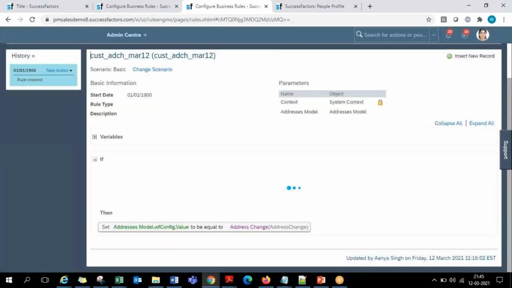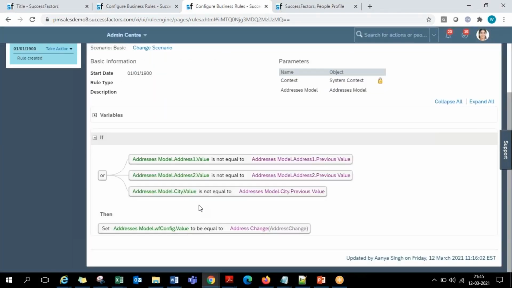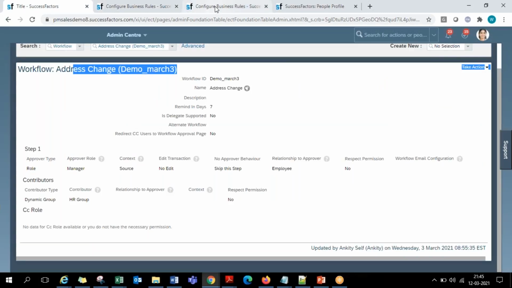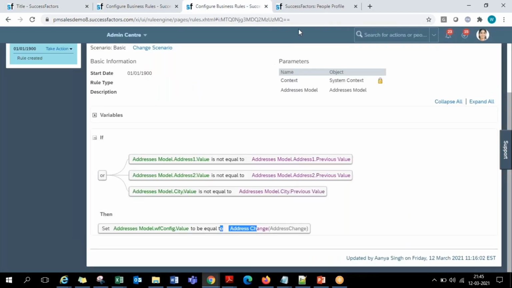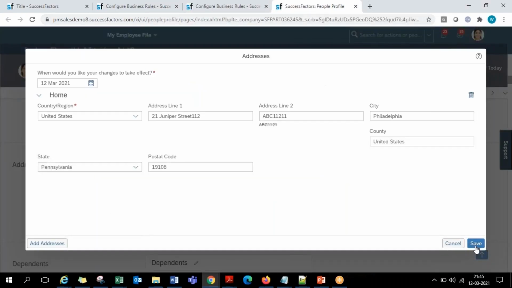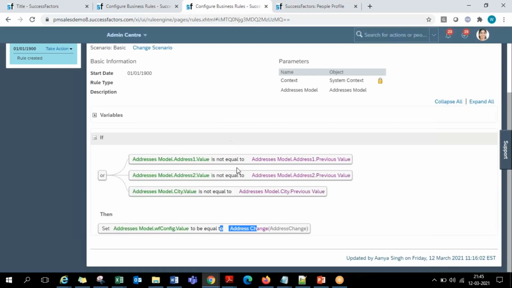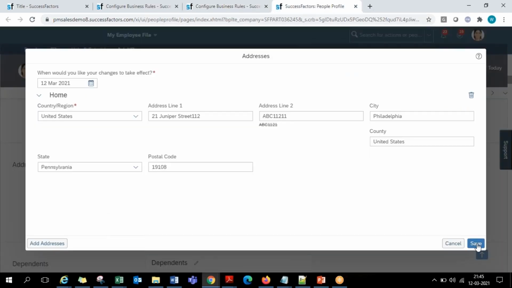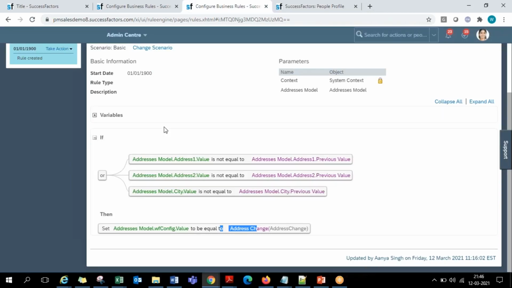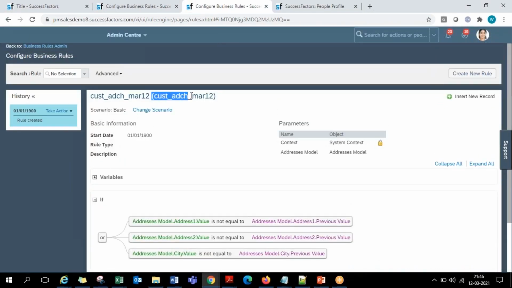So this is a rule that has been written with only three fields in the condition. Now the rule is there, it will check the conditions and call the workflow, that is also fine. So first you created a workflow, then you wrote a business rule to call that workflow. But when I click on the save button at the right hand bottom corner, how will the system know that this particular business rule, cust underscore something ADCH underscore MAR12, whatever I have given, has to be triggered? It means we are required to link this business rule with the address, guys.